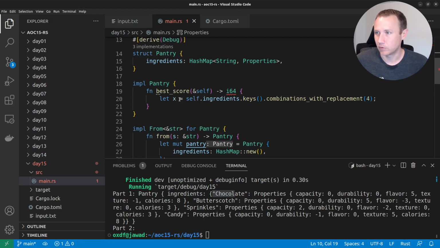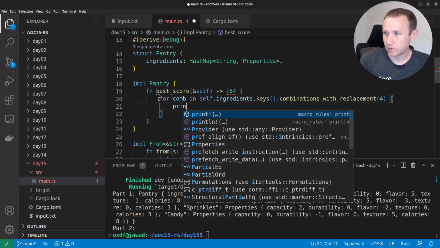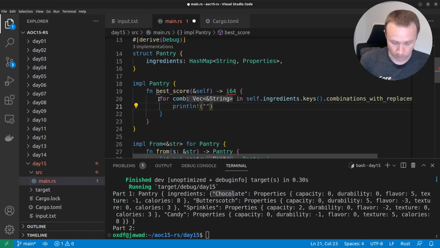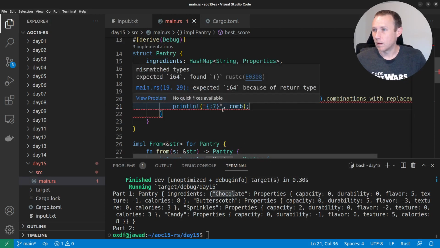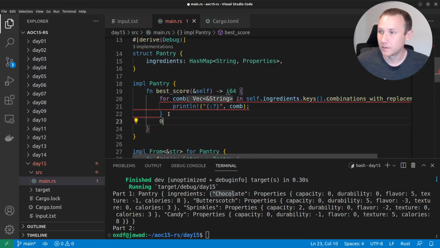So in fact, we'll just do it this way. Let's just say 4, what do we call this? Combination, com in, then we'll print line. I think we'll need a debug print, and we'll do com. Let's see if this will work. What do we have? What are we unhappy about here? It needs to return a number, and then we return 0 for now.